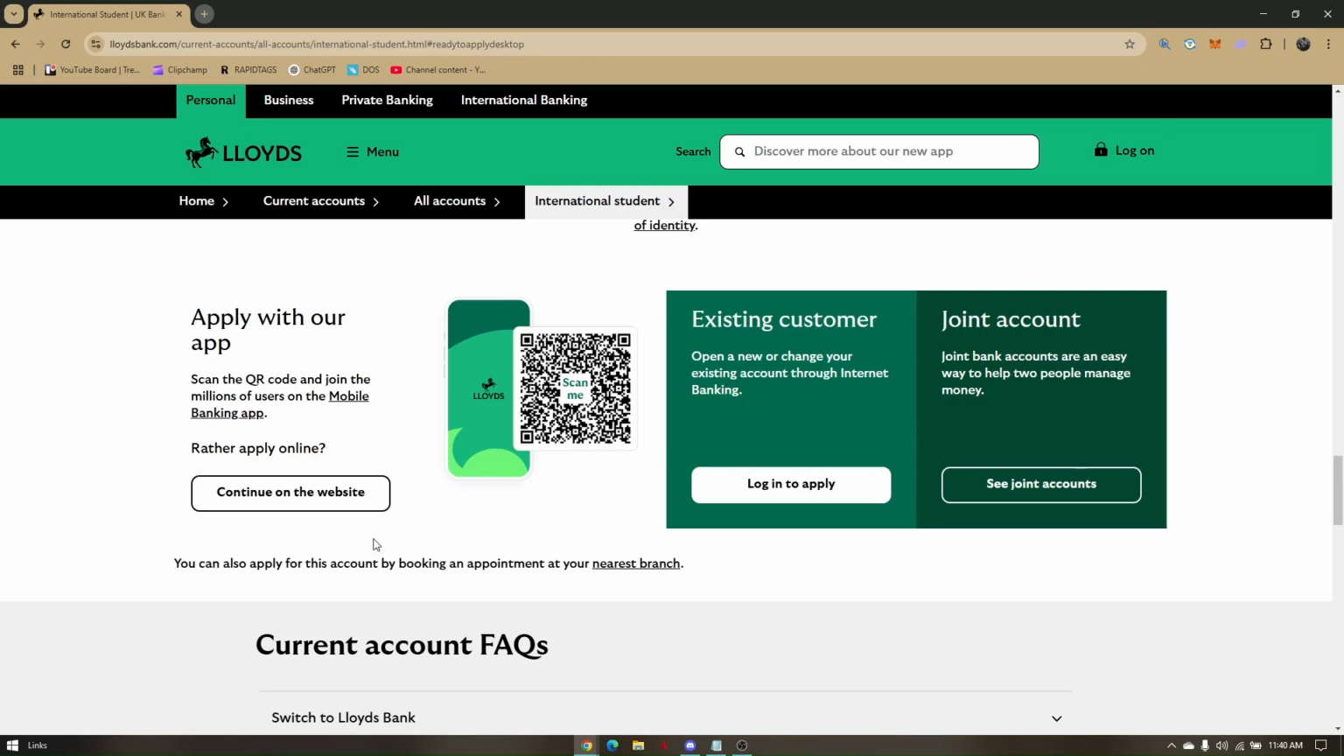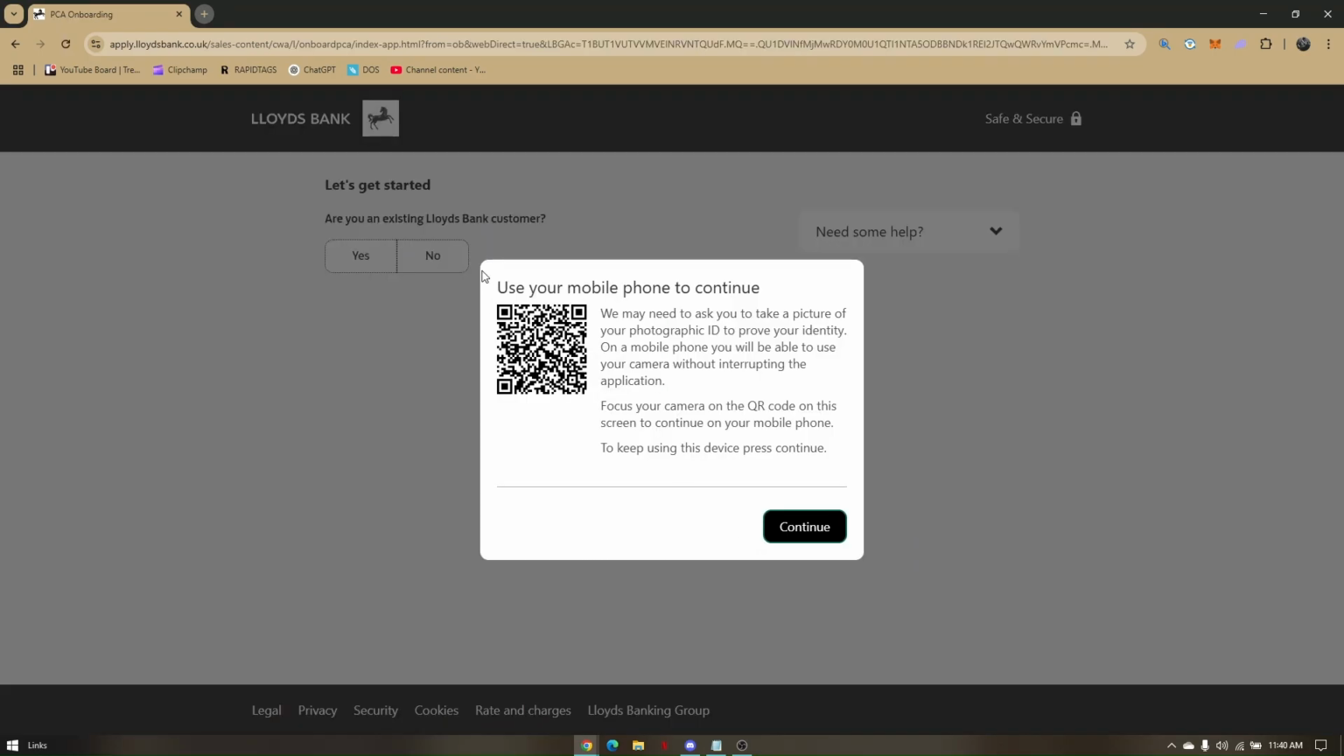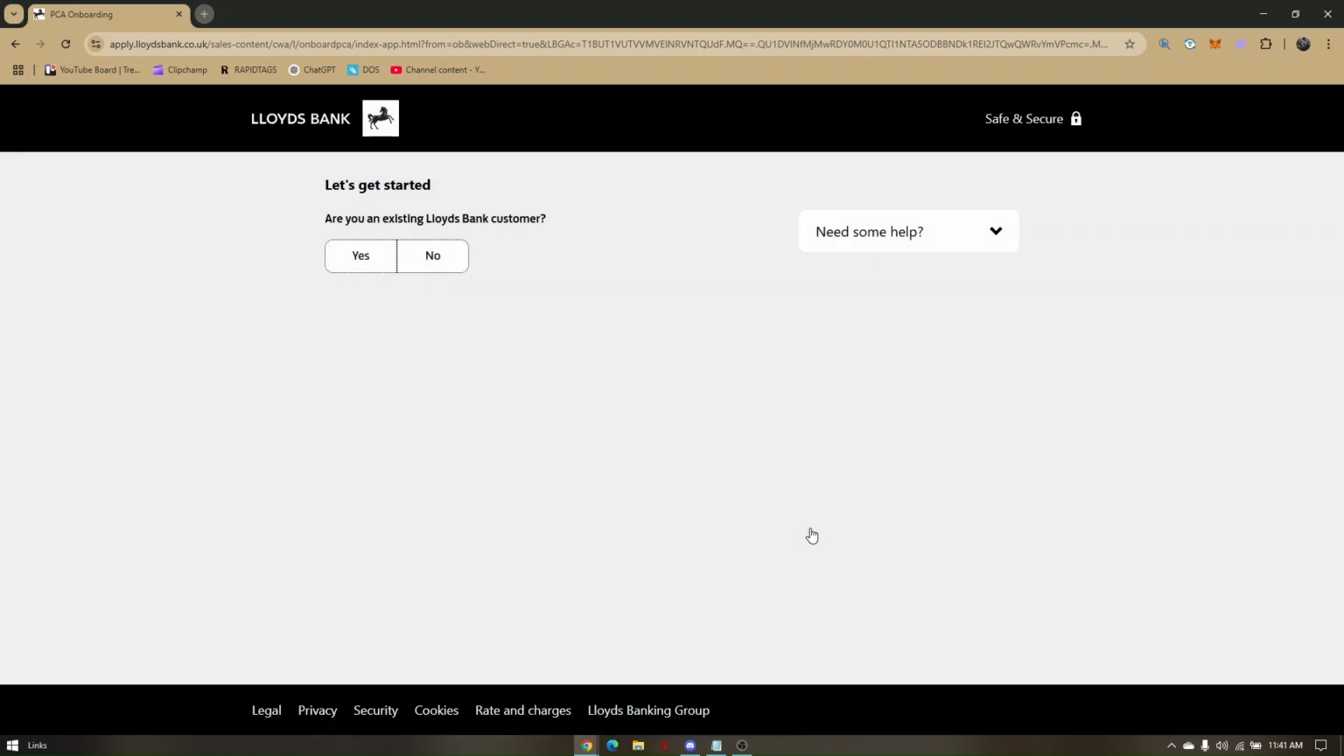And also you have to make sure that all the necessary requirements are ready or currently on hand. Since we're using the website, simply click on Continue on the website. From here, a slide pop-up will come out. We may need to ask you to take a picture of your photographic ID to prove your identity. For example, you can also use your identification card from your current school. So just go ahead and click on Continue.